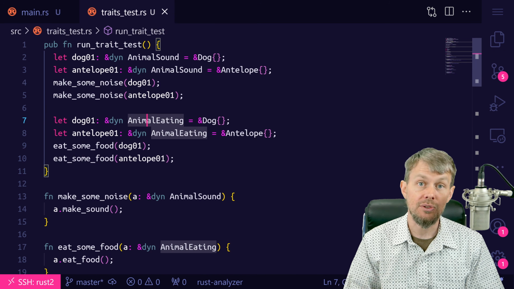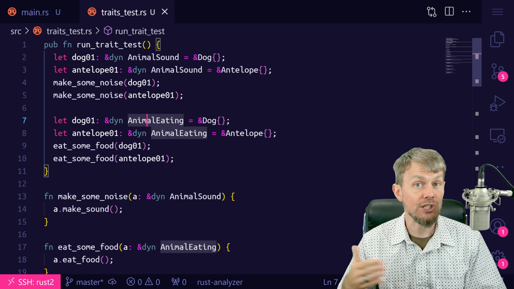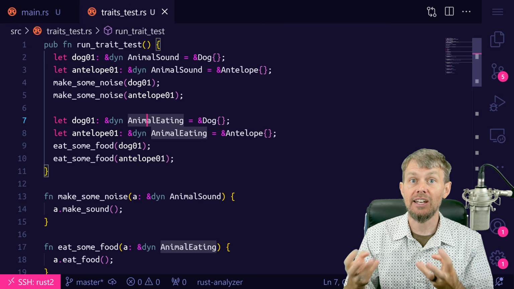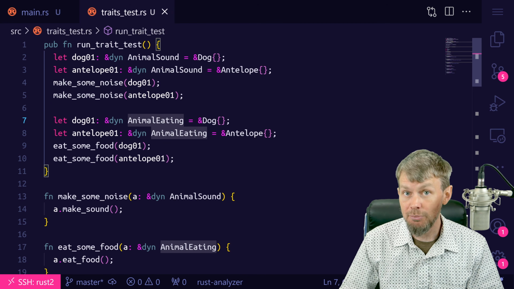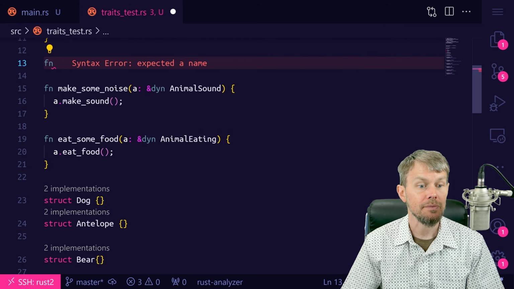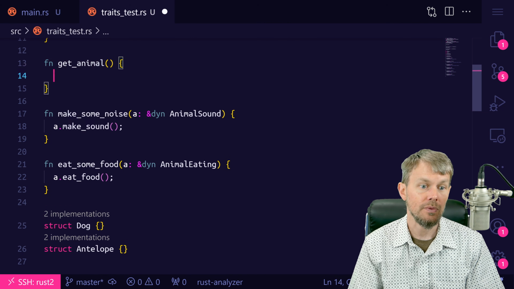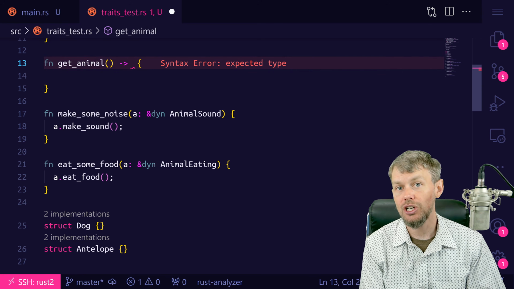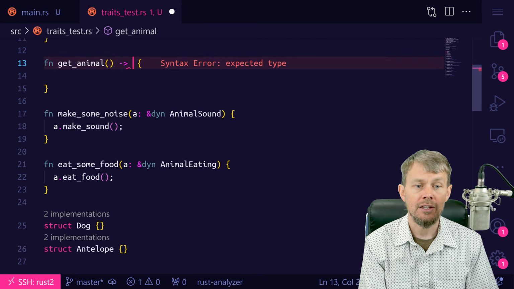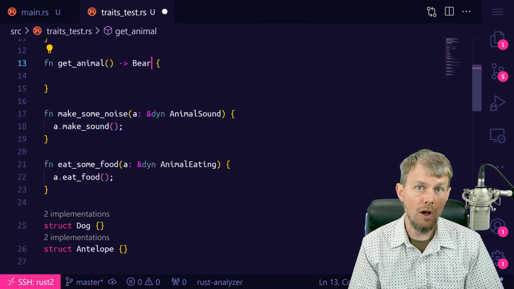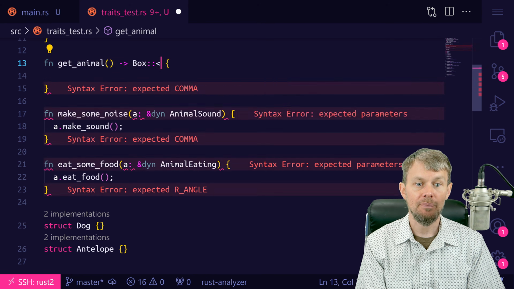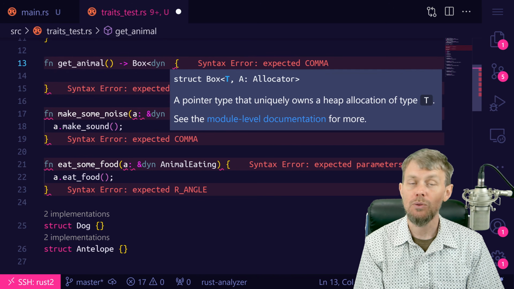So this is how we do dynamic dispatch for input arguments to functions, but you may remember that we also talked about doing dynamic dispatch as a function return type as well. So instead of passing in an animal, we could actually get an animal back from a function that implements a particular trait. So to do that, we'll do a function down here, and we'll say get animal. All right. Now the return type for this particular function is not going to be a concrete implementation. So we're not going to return a dog. We're not going to return a bear. Of course, those are all options, but if we want to use dynamic dispatch, then we need to return a box of type dyn and then whatever trait we want.